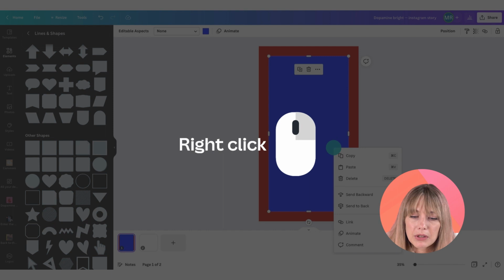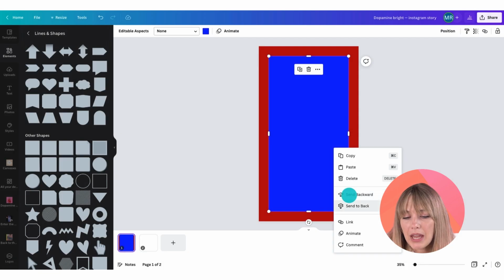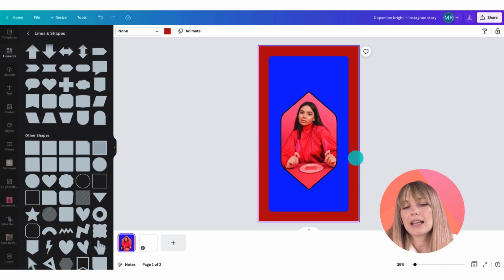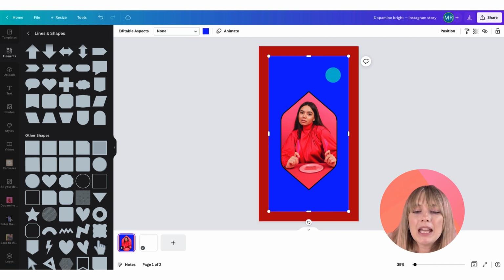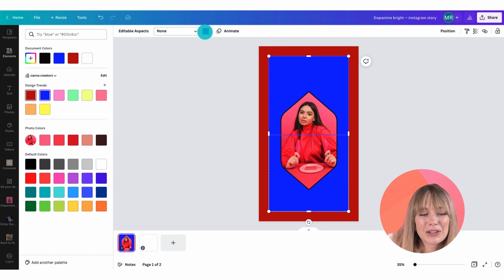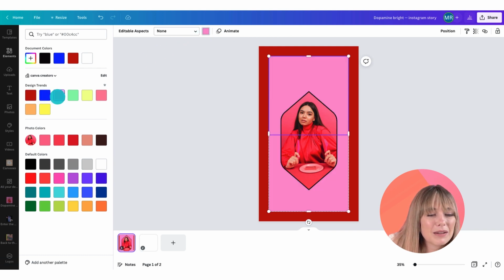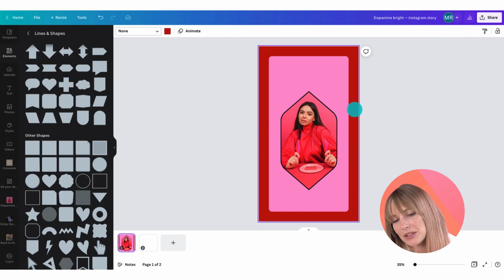And then I just want to right click on this shape and I'll send it to the back. So yeah, now we're just getting that really nice dimension with the layers of color here. For this though, I don't want it to be the blue, even though I love the blue. I think I'm just going to change it to a nice pink. Again, just being really cohesive with the image that I've chosen. It can be really helpful to look at your imagery and match your colors around it.